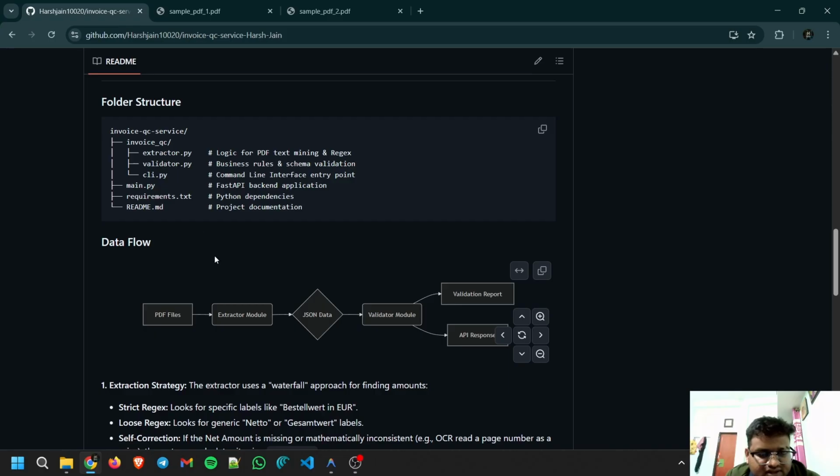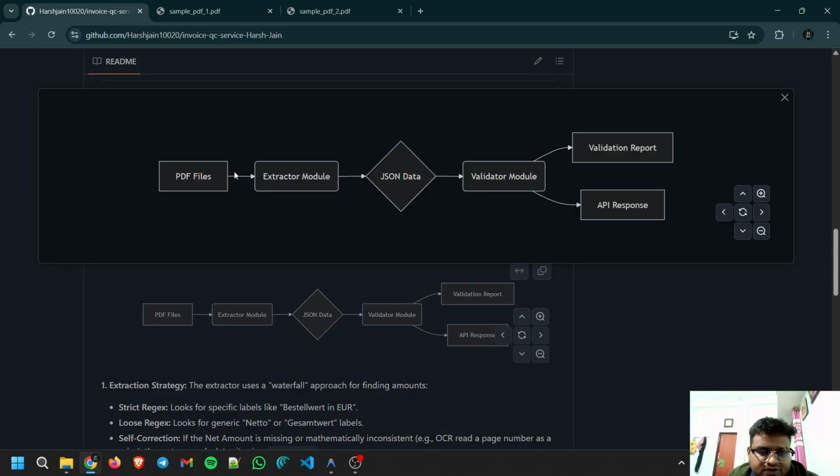I have designed the architecture around four modules. There is extraction, then we have the validator, and we have the CLI for the command line interface. Then we have main.py for the web interface, the FastAPI backend. So this is the structure: we put the PDF file into our extraction module, then it extracts the data to JSON format. Then we validate against the rules in our validator module, and it gives us a validation report in JSON format, or we can output it through the API response.